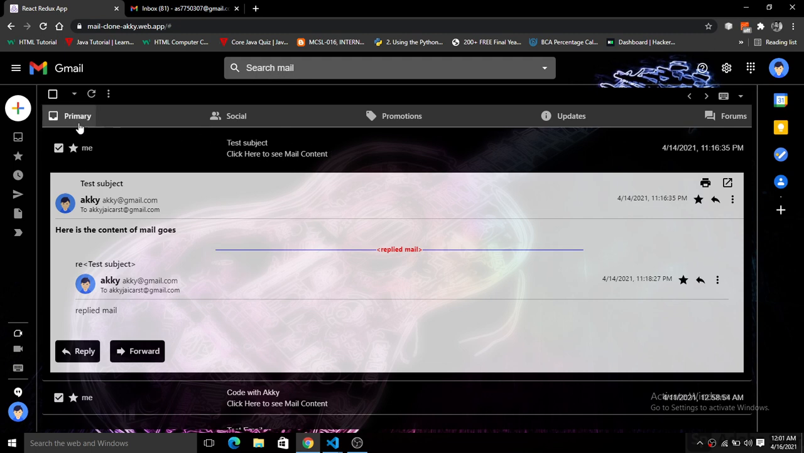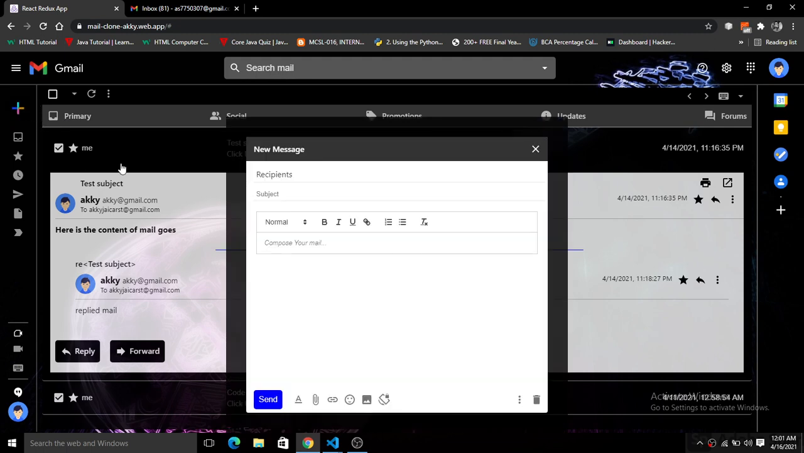You can see here we have a compose icon. When we click on this, we can compose a message. Here is the recipient, so you have to provide the "to" address. Here we will provide a valid Gmail address, so that the content you send from here will be sent to that respective Gmail.